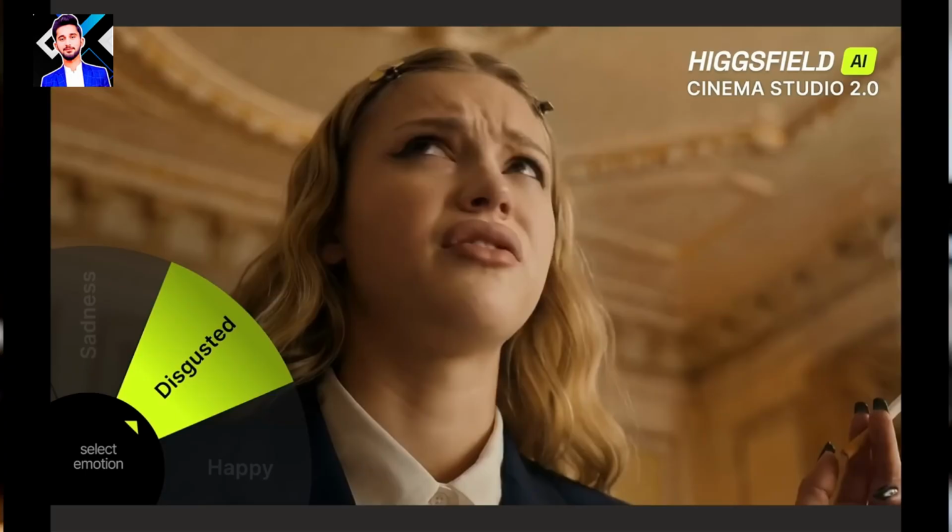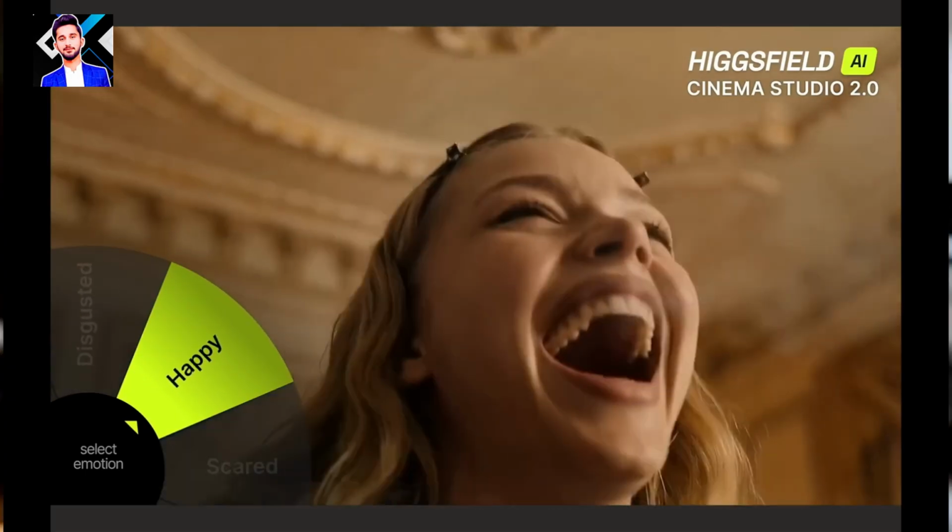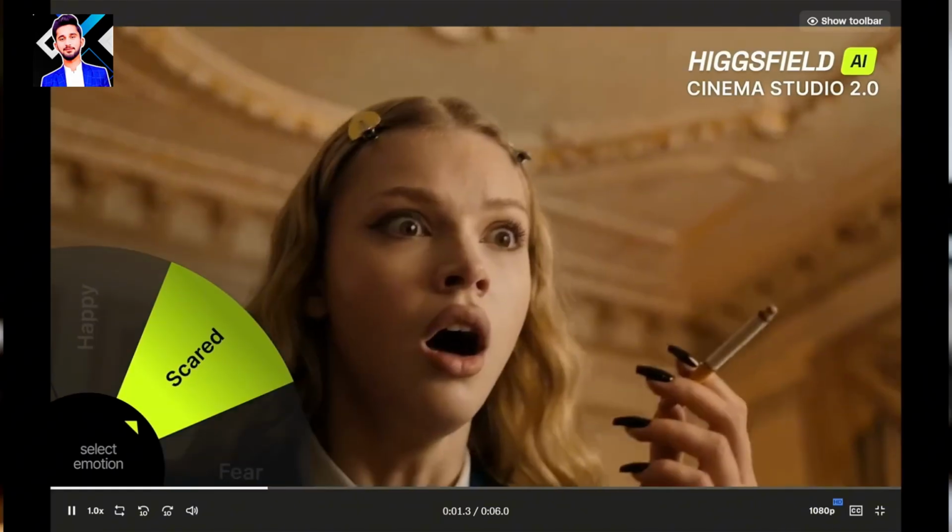For the longest time, the biggest limitation of AI video wasn't visuals, it wasn't resolution, it wasn't even motion, it was emotion. AI could generate clips, it could animate scenes, it could move cameras, but when it came to real emotional control, subtle expressions, performance direction, cinematic timing, something always felt missing. It looked impressive, but it didn't feel like filmmaking.